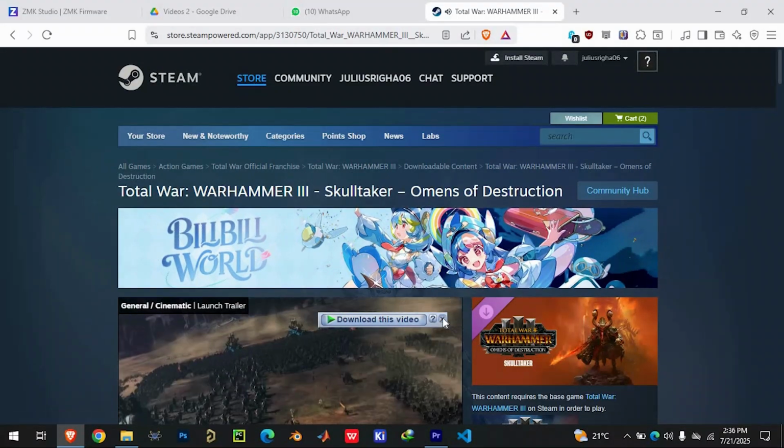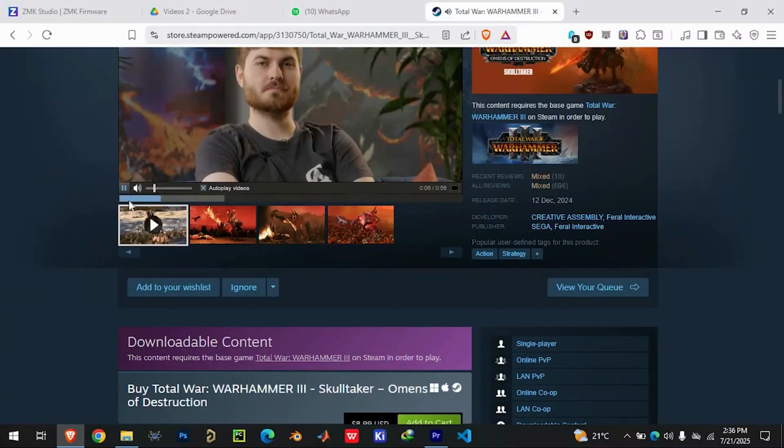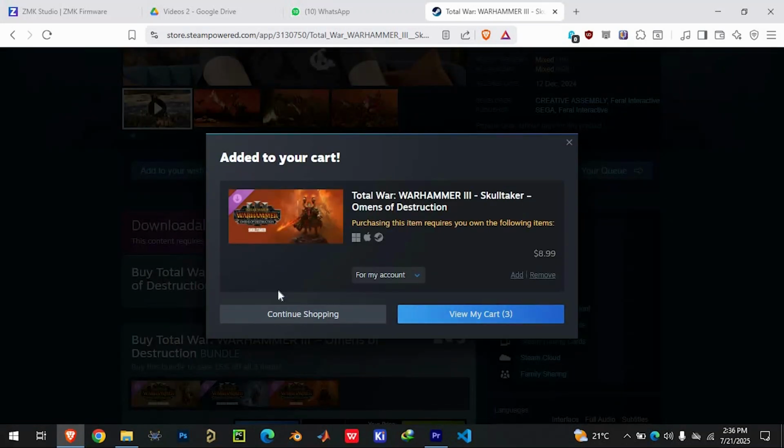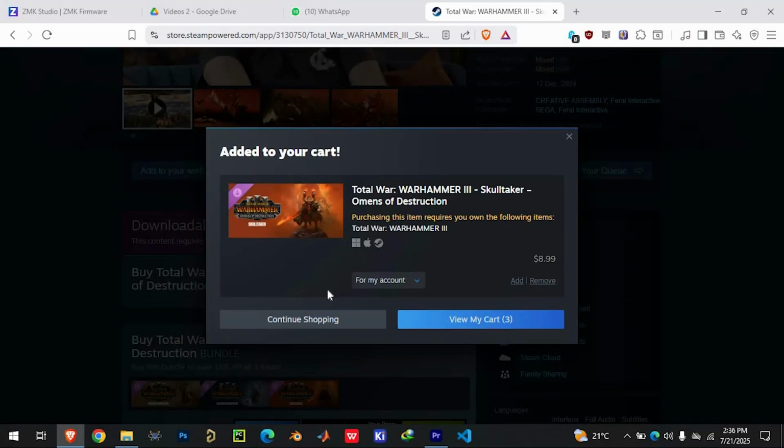Step 5 is to add the game to your cart. On the game's page, locate and click the Add to Cart button. Once the game is in your cart, a small notification may pop up. Click View My Cart to proceed.